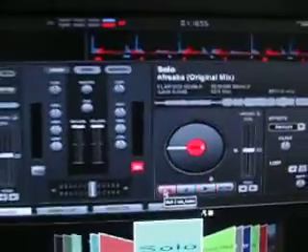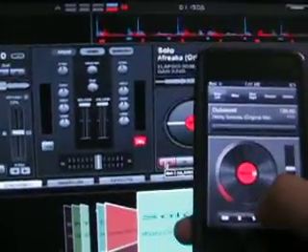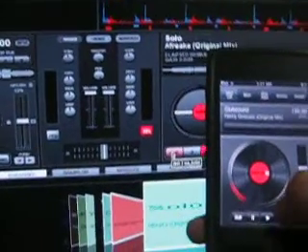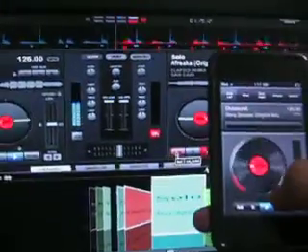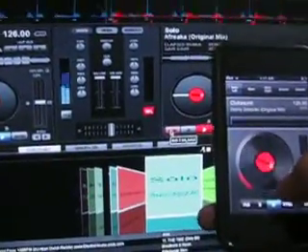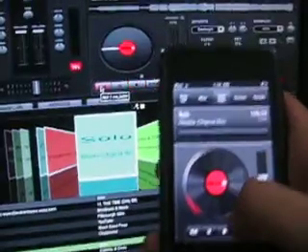So here I have loaded up songs to both decks, and now I will control the left deck, and when I press play, there. And I switch to the right deck and press play.